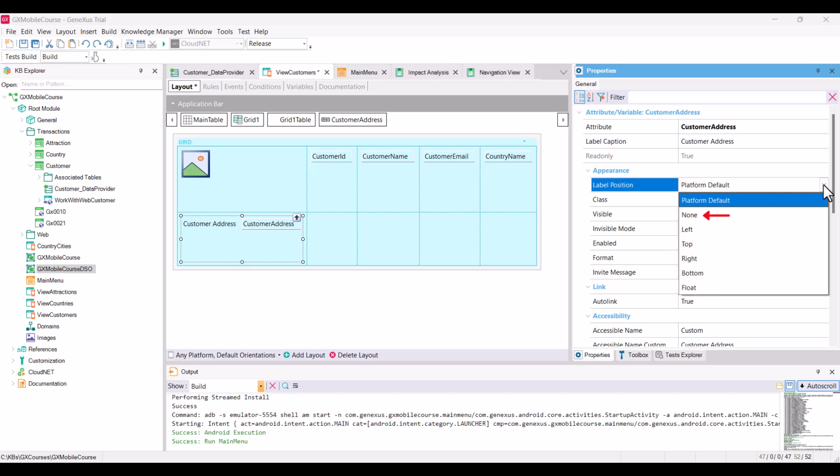The value none means that the label will not be displayed. The values left, top, right, and bottom determine that the label will be displayed to the left, top, right, or bottom of the content field.